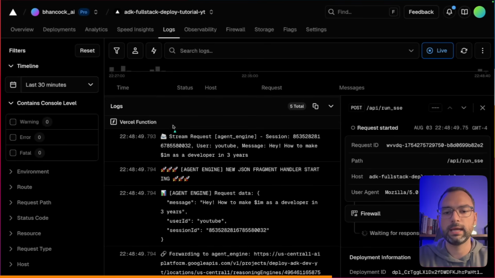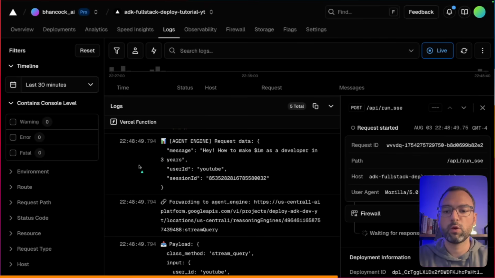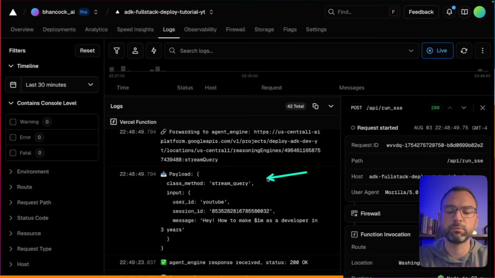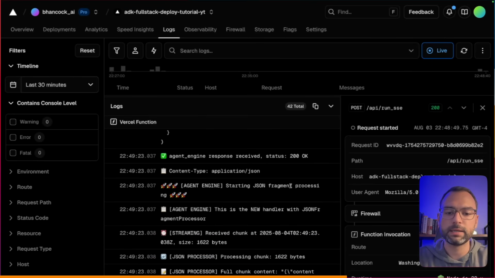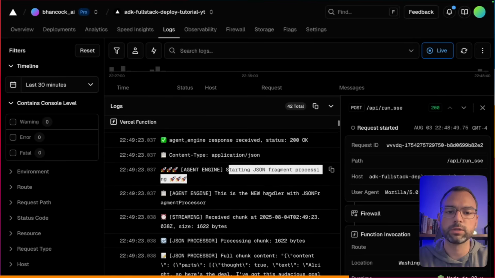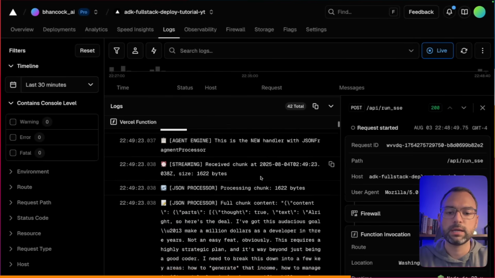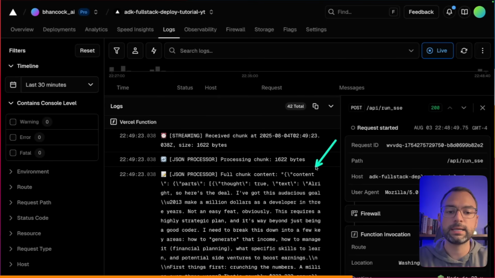You can see, hey, the user sent this message: I would like to make 1 million as a developer in 3 years. Here's the raw request. We're forwarding it over to Agent Engine on that endpoint you saw earlier. We set up that payload to be properly structured for Agent Engine. Then it starts processing all the raw results as JSON fragments. This is what gets sent to us. In raw, it's sending us the content, and the content is coming back with parts. Each part is an array.